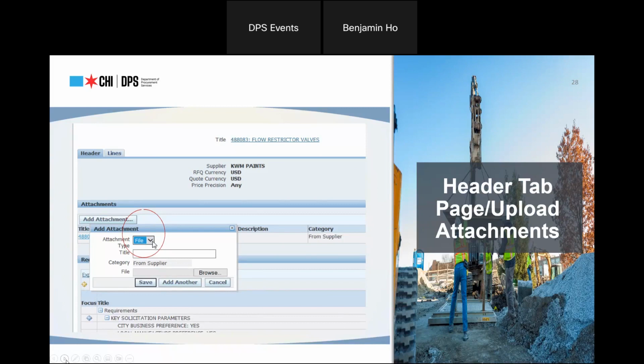When you click it, you'll see this little drop-down screen, and it should say file. Then you want to give it a title that describes what you're uploading, and then you use this file selection box by clicking browse, and when you're done, hit save, and then it will do your upload. Then you want to repeat this as many times as necessary for each file that you're uploading. Next slide, please.